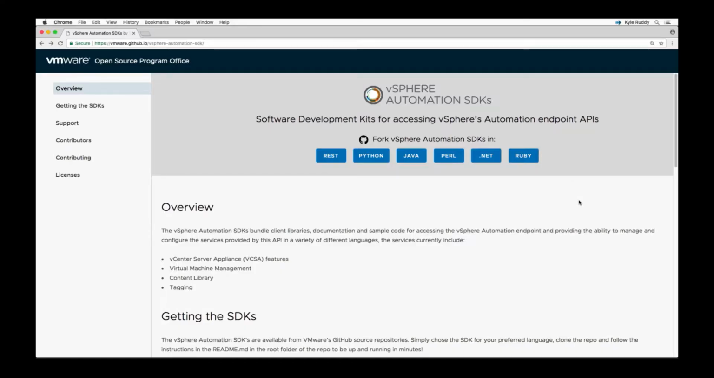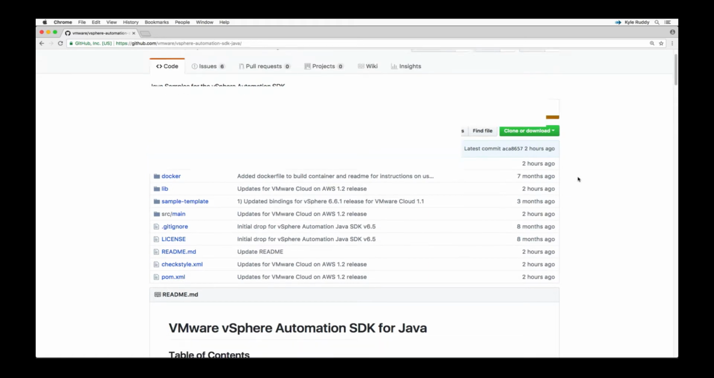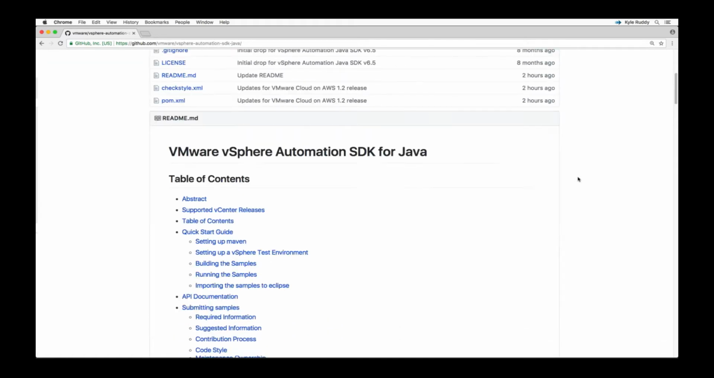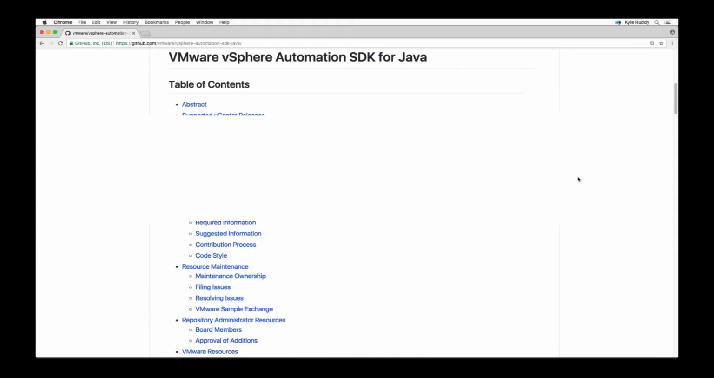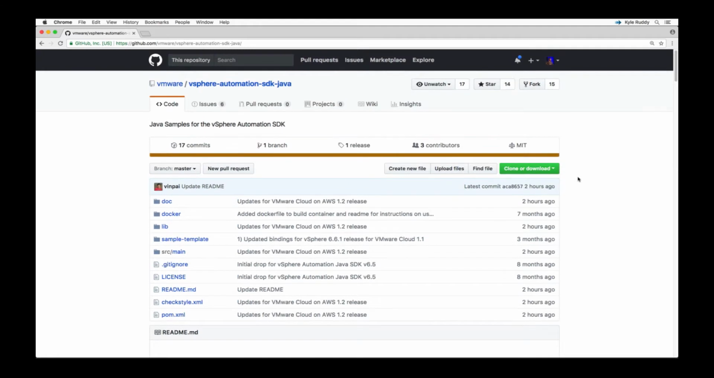Here we are on my macOS system. We're at the vSphere Automation SDK's homepage, and clicking on the Java button takes us out to the Java repository. Scrolling down to browse the README a little bit, we can see that there are sections available such as the Quick Start Guide, links to API documentation, and even how to contribute samples back.